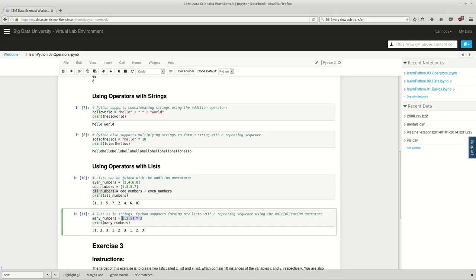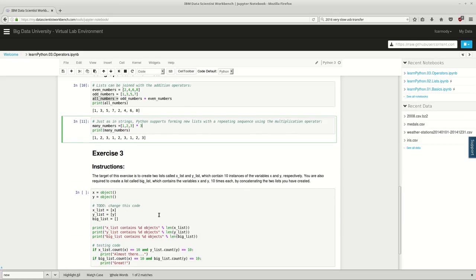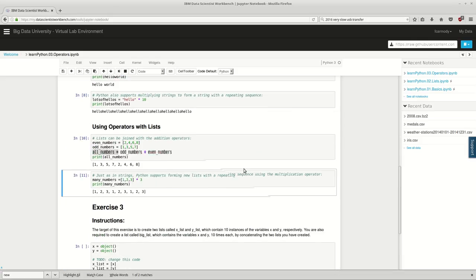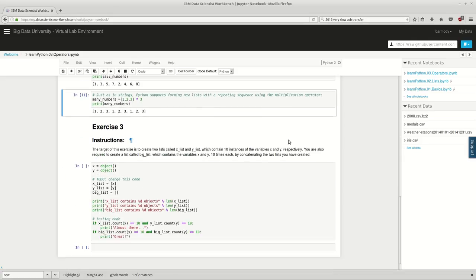1, 2, 3, 1, 2, 3, 1, 2, 3. That makes sense to me. 1, 2, 3 times 3. So, let's take a look at this exercise here. And remember, go back through and experiment a little bit if you're having trouble following the operators here. And we have exercise 3.